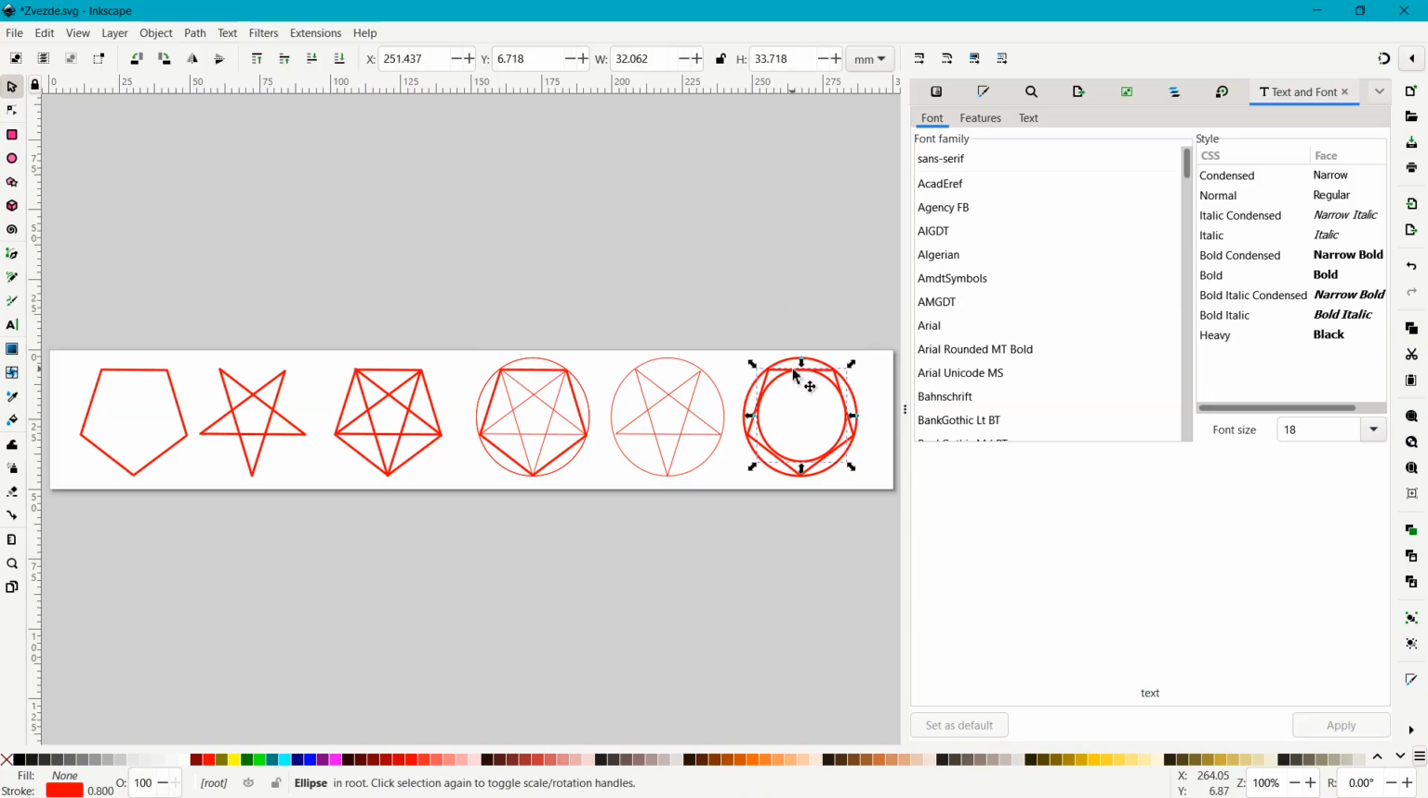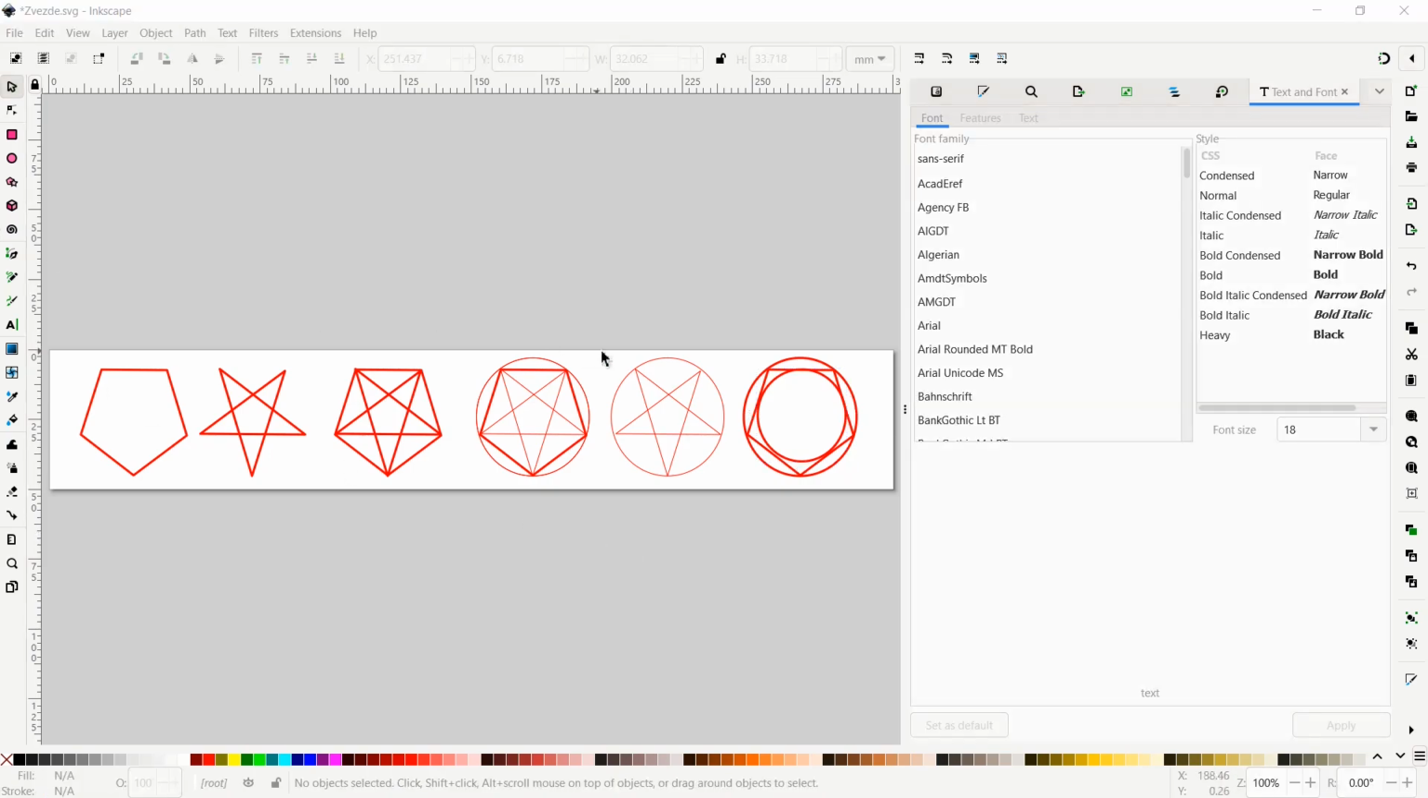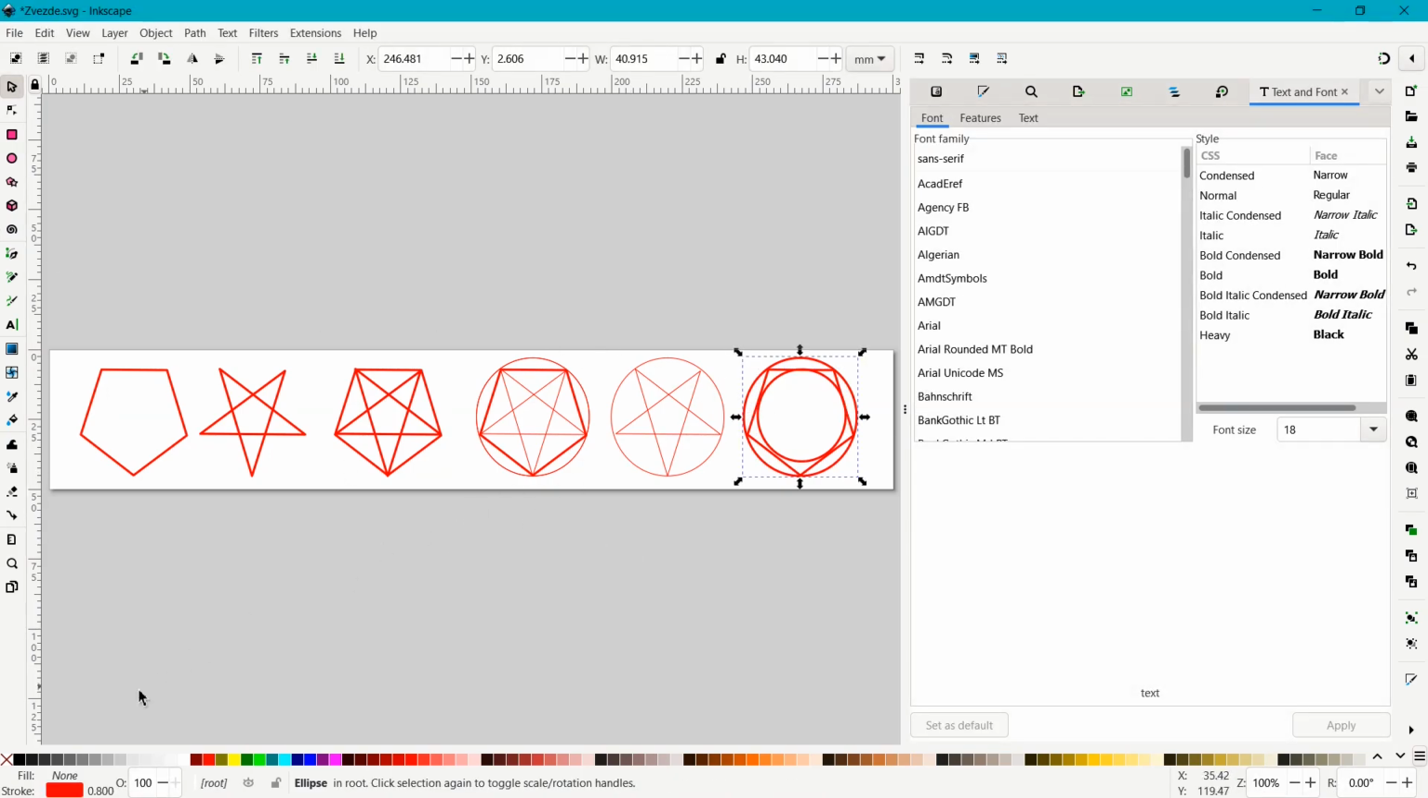When we click them, the status bar at the bottom confirms that this is a group. To separate them, go to the Object menu and select Ungroup, or simply use the shortcut Ctrl+U. After selecting an item, you can check the status bar again to see if it is now an individual object. To change the fill color, select an object with a left click, then choose a color from the palette below.